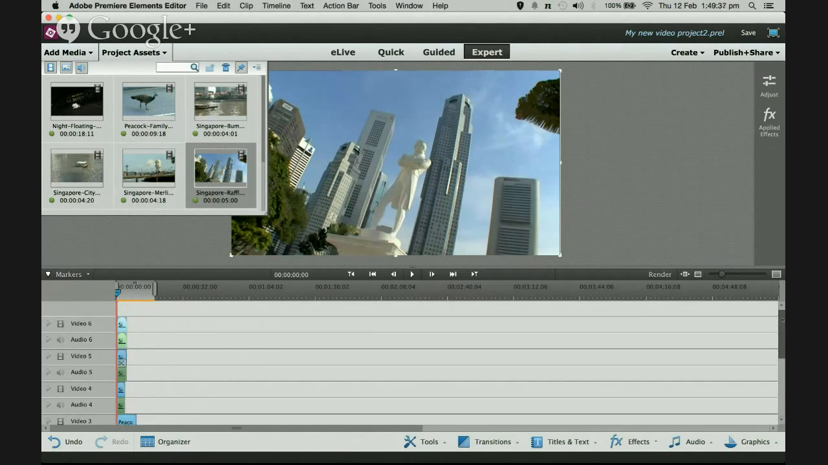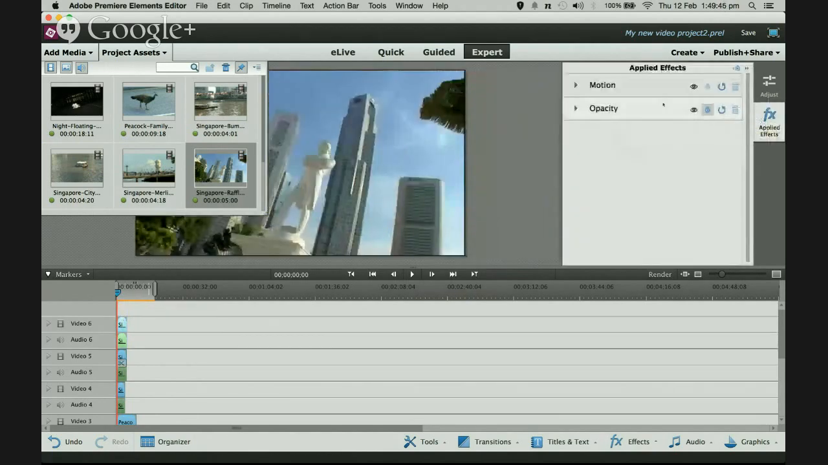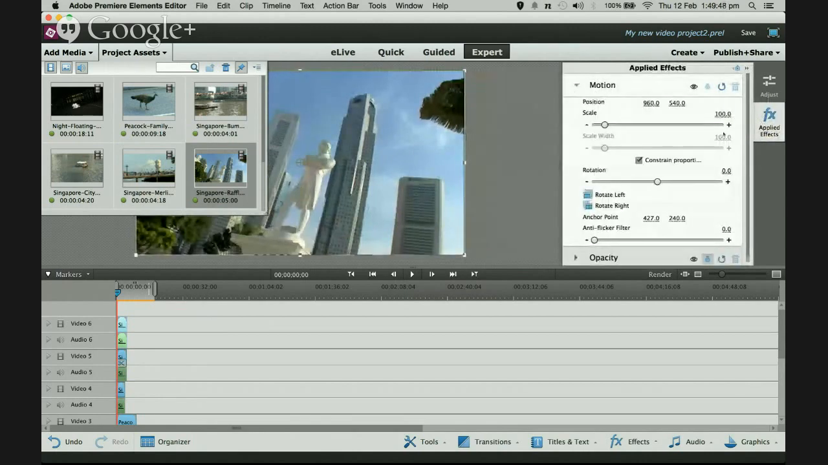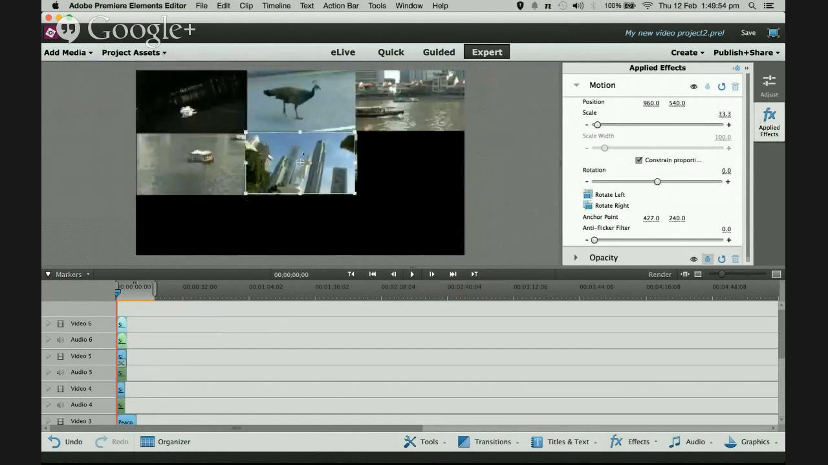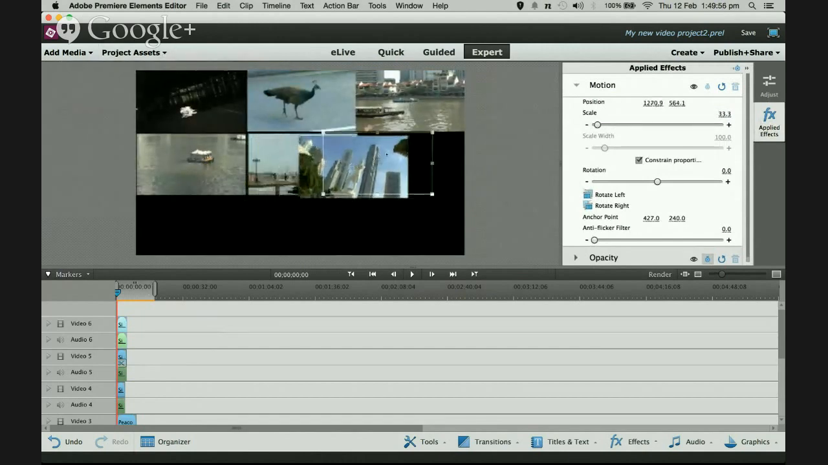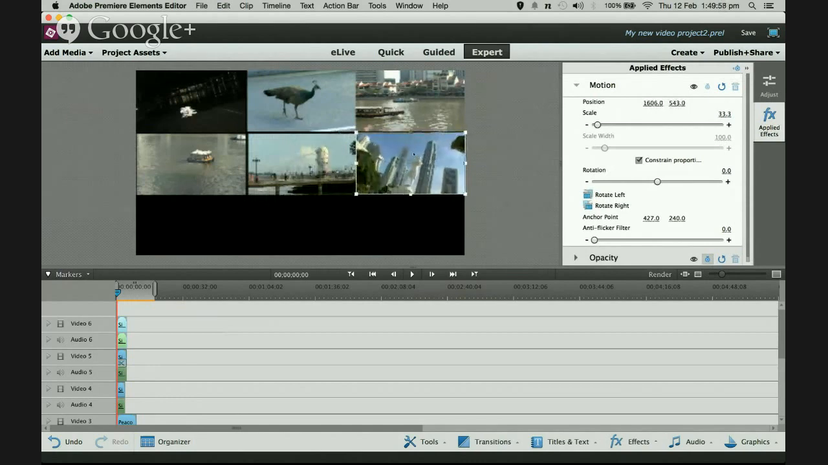Sometimes artificial intelligence is not that intelligent, or maybe not yet. Okay, so there you go. Quickly resize this. Motion, scale, click on it, 33.3, press enter. Don't block my way. Okay, click it, drag it to the center right position, drop it. There you go. Okay, we have 6 now.